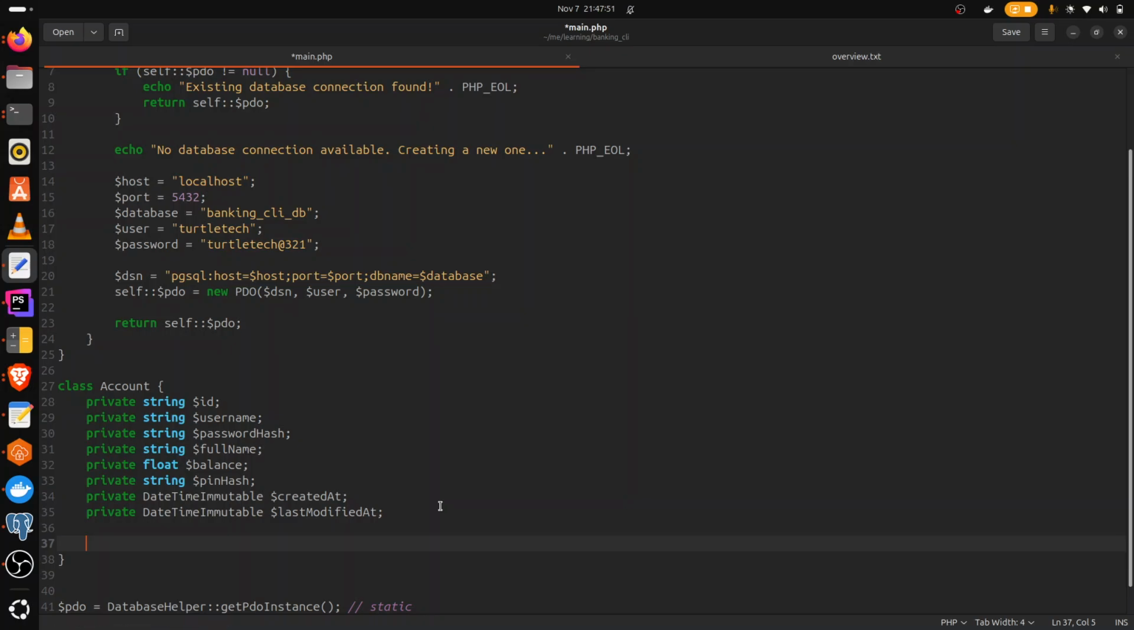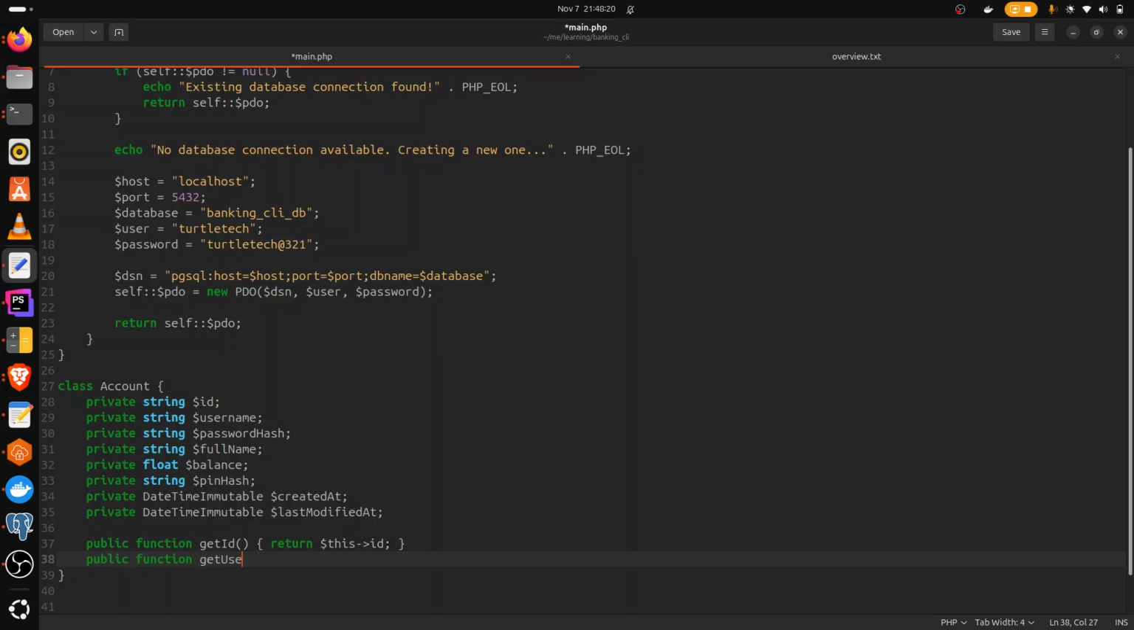Alright, so we'll create getters for these public properties. So we're going to do function getId, and this is just going to return this id, right? Okay, so we're going to do that for username. So we're going to say getUsername, which would return this username.